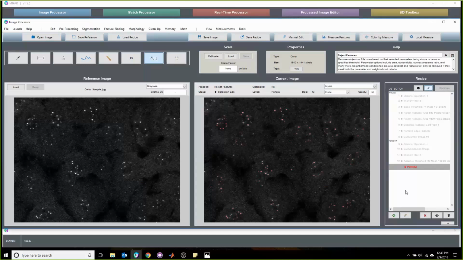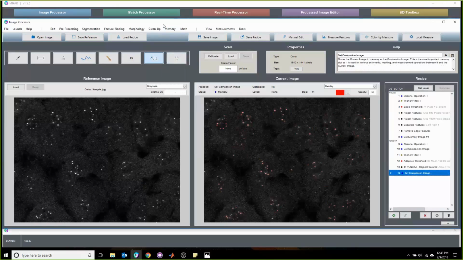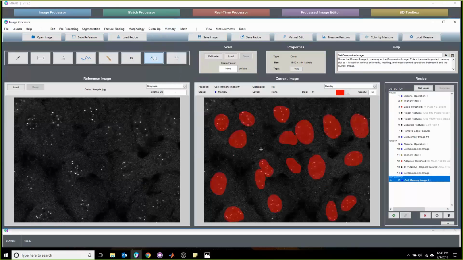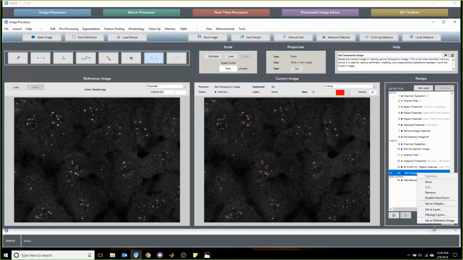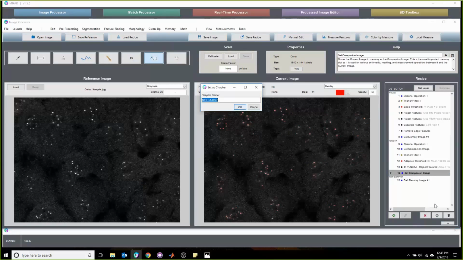And the rest of this recipe, what I'm going to be doing is setting up the recipe for measurement generation. So I've now segmented the data I'm interested in. What I want to do now is to generate some measurements. So I'm going to set my puncta as a companion image. I'm going to call back my nuclei. I'm going to set this as a chapter actually.